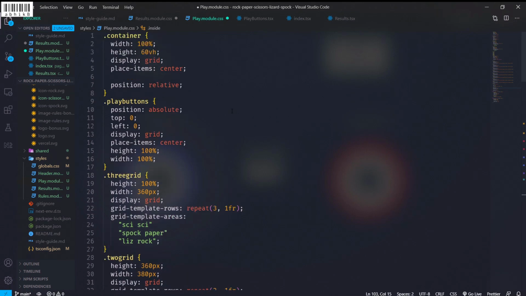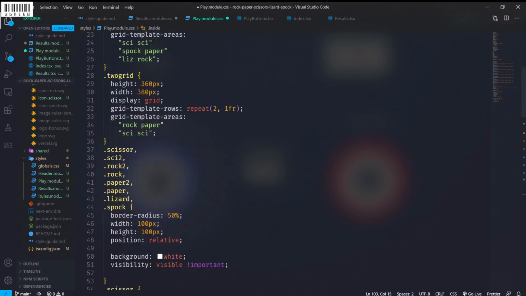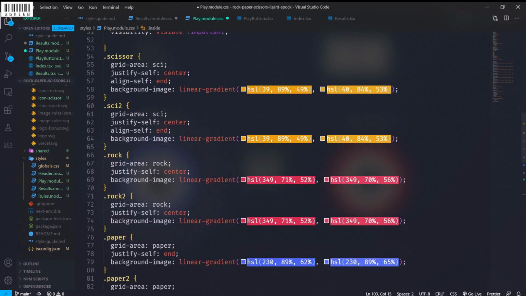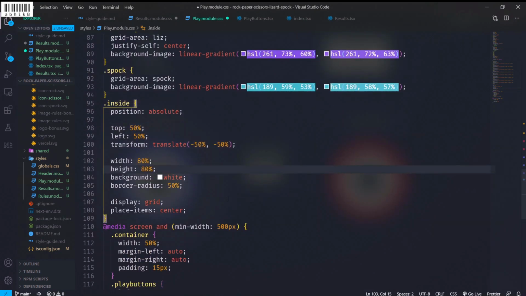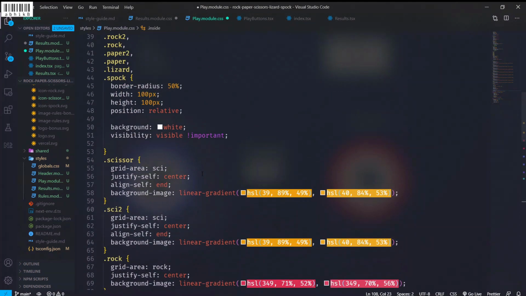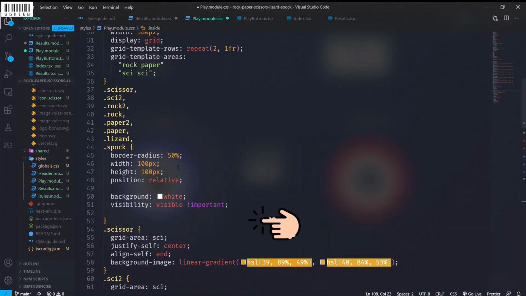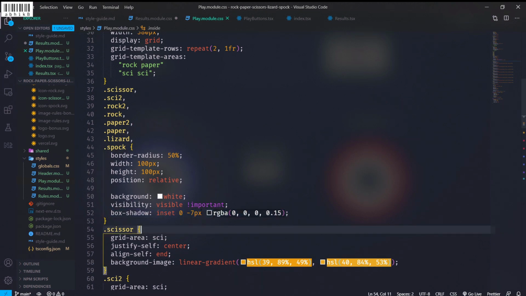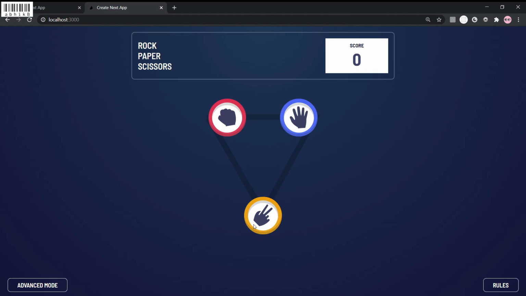Now one more thing that I might show you is that you can see here this inside class we will have a box shadow of inset 0 7 pixels, and for all these classes scissor, rock, paper, lizard, spock, we will also have an inset of -7 pixels on the y-axis. Now let's see that in action.